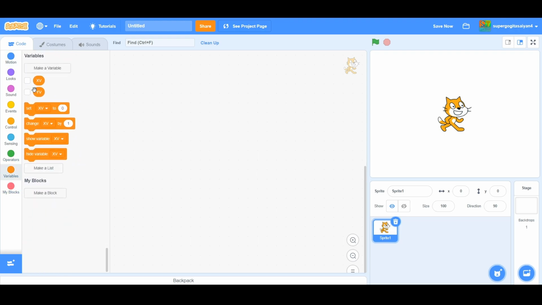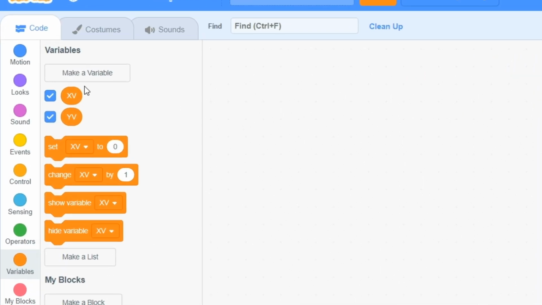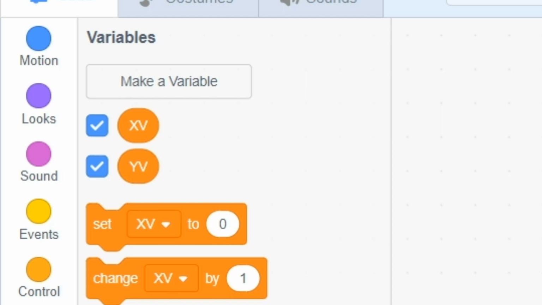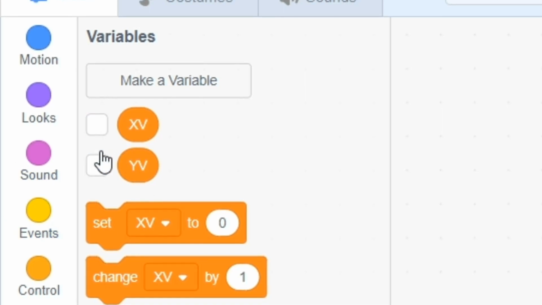So first off, you need two variables called x velocity, I'm just gonna use xv, and y velocity, I'm just gonna use yv. And this method comes from my platformer video, so go ahead and check it out. But we might change it a little bit.